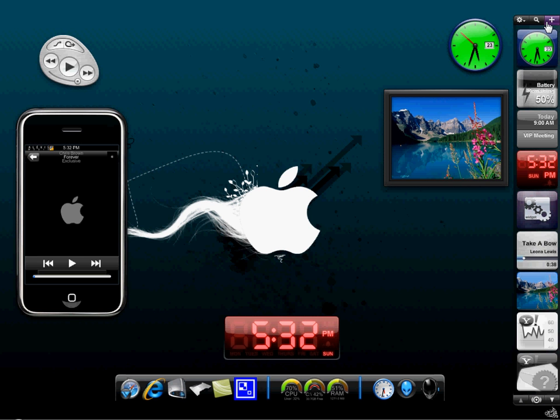Object Dock. It actually lets you put any programs down here, and if you go like this over it, it's really cool. It sort of lights up all the programs. It's like Safari, Internet Explorer, my computer, my documents, Camtasia Studio, and with your monitors and clocks and stuff down there. So I'm gonna show you how to actually install this.